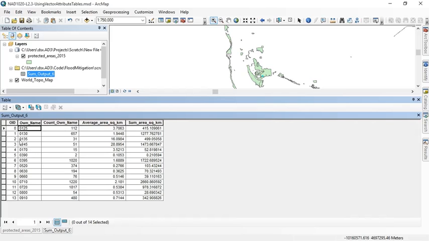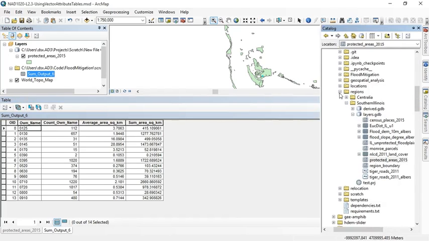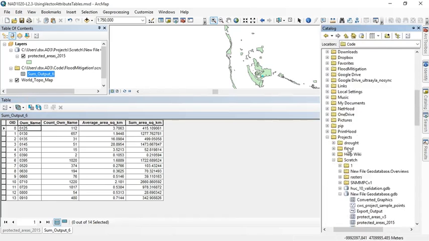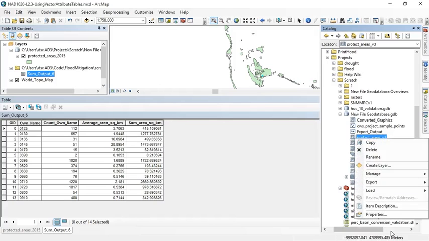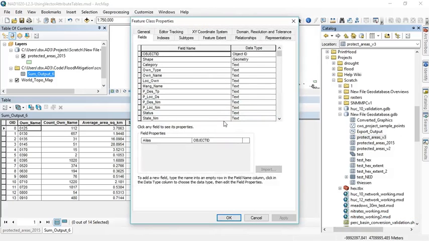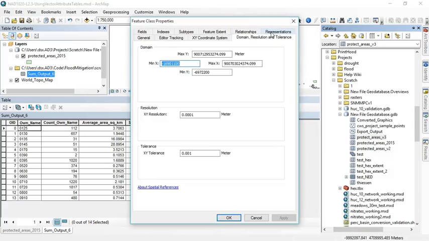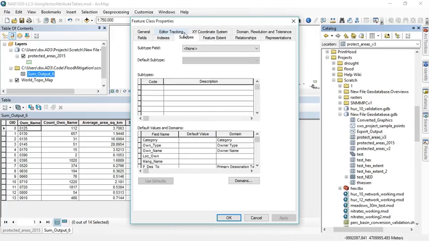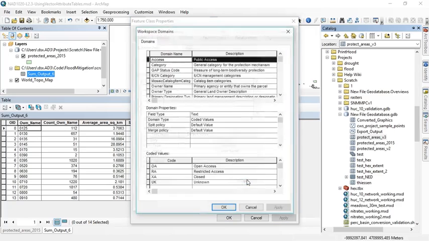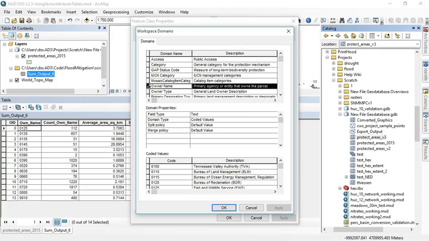If I wanted to look up what those coded values are, I would go to the catalog window here, and I would find my data set. And here it is. I go to properties, and under the subtypes tab, not the domain tab, surprisingly, there is a domains option down here. If I click on that, and then go to my owner name field up here, I get the codes and the descriptions on the right here. So I can see that 0125 codes for Fish and Wildlife Service.